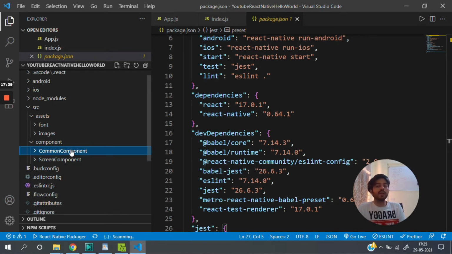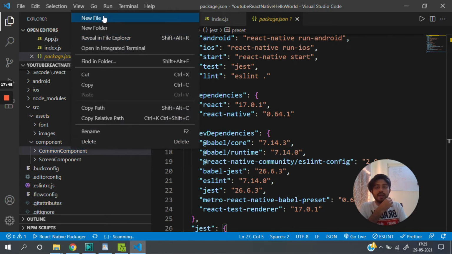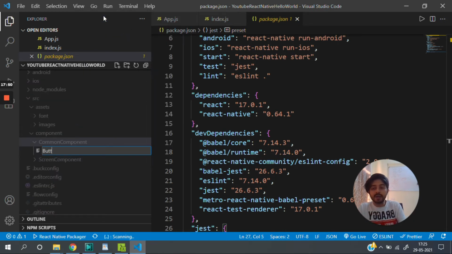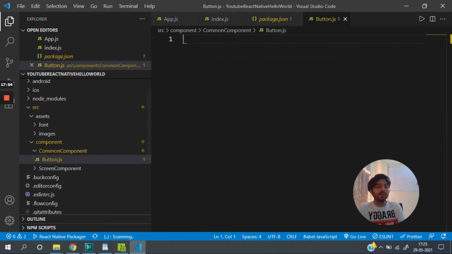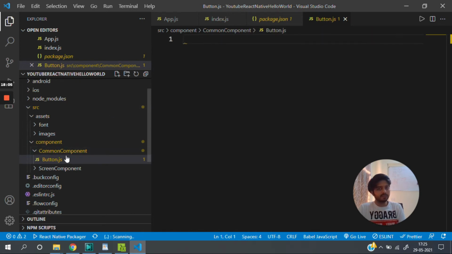So for example, a button. Button is a common component. It will be used in multiple screens, right? So you can create a new file inside this, button.js, and inside this you can create your button. Then you can use that button from here.